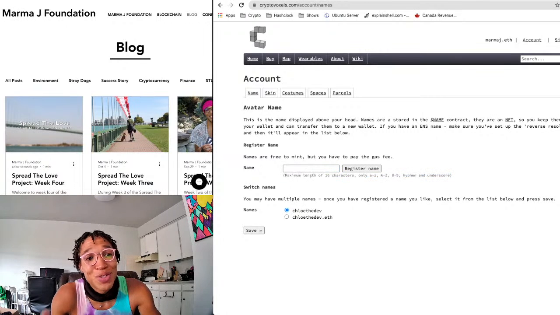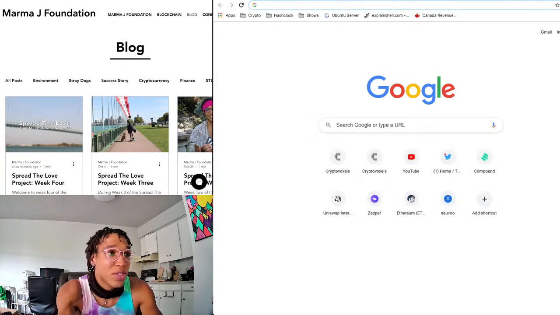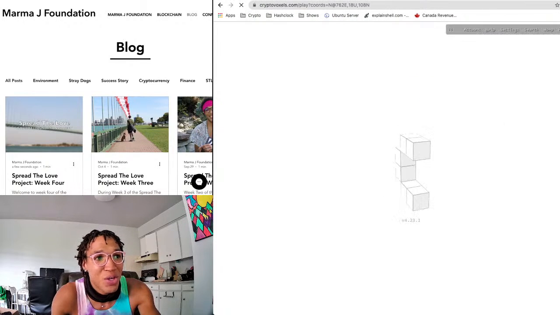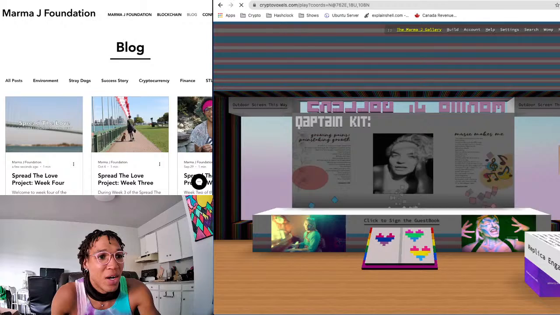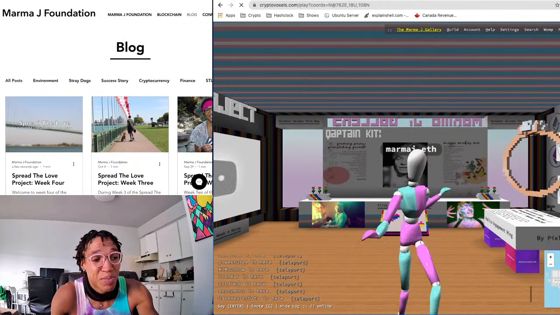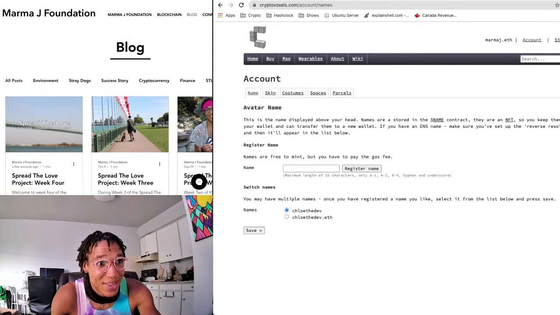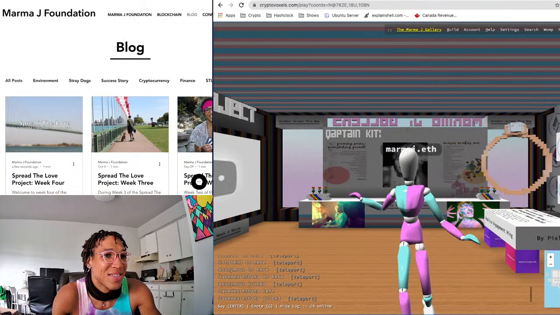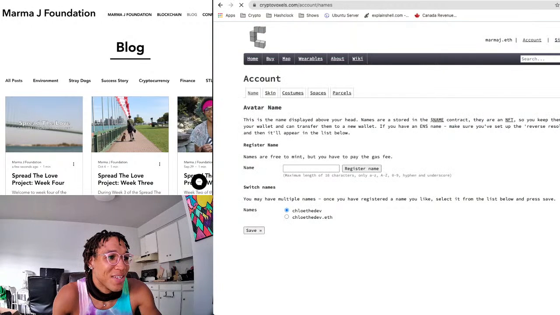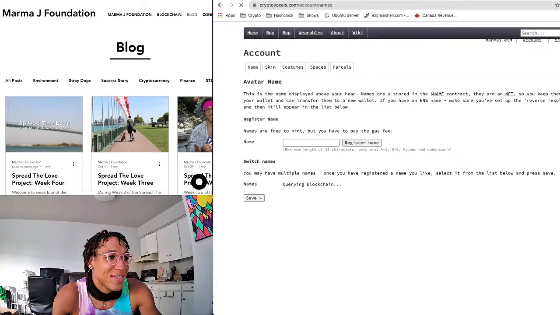Now when Bobby's in the world, let's go back here to show very easily how that shows up. Above my head, you will see marmaj.eth displayed. The reason you're seeing marmaj.eth and not chloethedev.eth is because I should probably fix that since I'm doing a live stream. Let's fix my name. You have to actually save the name. So this might be a good thing that I'm showing that. I'm having a hard time, sorry.